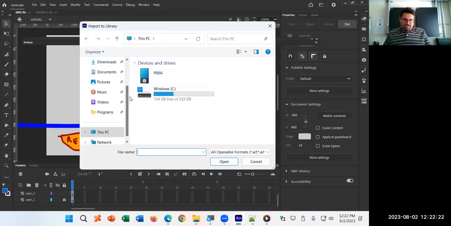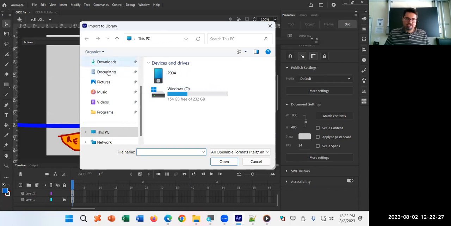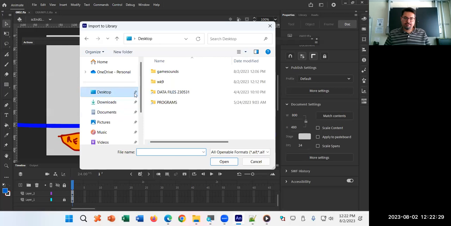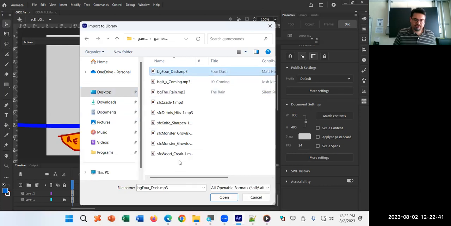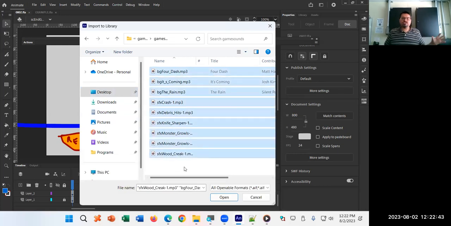Going to go get those sounds. If you got it from Canvas, or if you got it from the desktop web design folder, data files, so inside of the game sounds, I need all of them. So you can click the first one and hold shift and click the last one, select them all. We're going to add all of these. We may not use them all, but we're going to add them to our project.